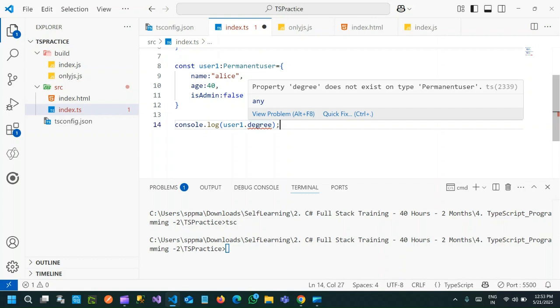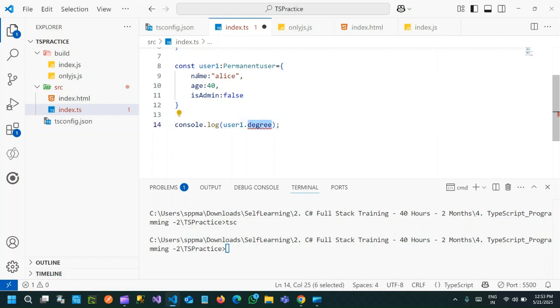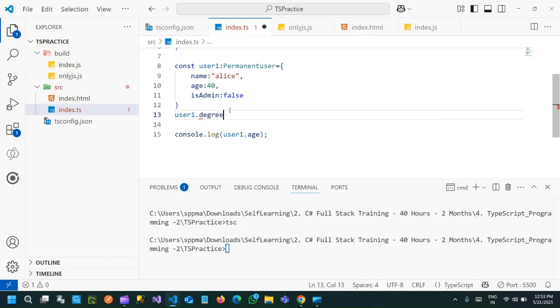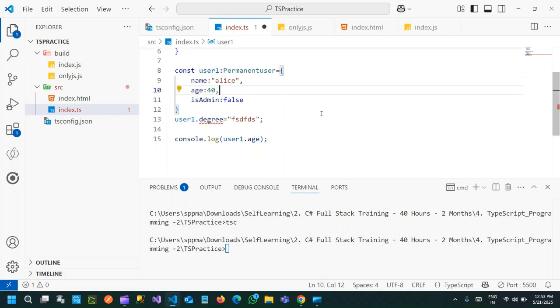And if you want to access any property from here, you can just search for it and use it. Okay. And you cannot bind anything extra here. Let's say you use user1 dot, you cannot bind anything extra because that is predefined. The property collection for the object is predefined. Okay. That is the beauty of TypeScript.